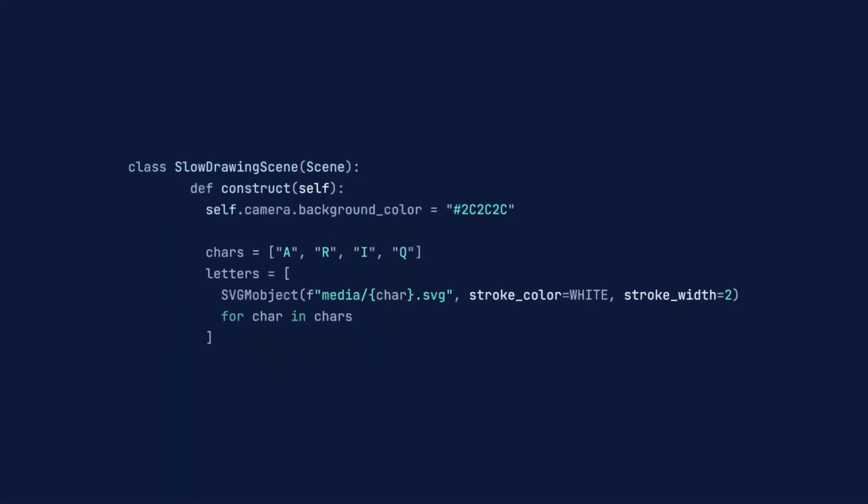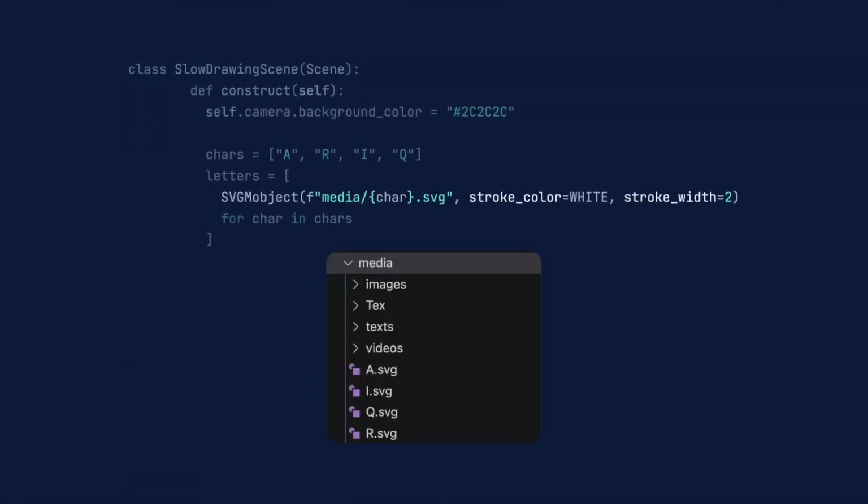In Manim, SVG objects are defined by the SVGMobject, so I set up my media folder to contain each letter of my logo, and iteratively define each logo with Python's list comprehension. List comprehension is one of my favorite syntaxes in programming, as it reads just like plain English.